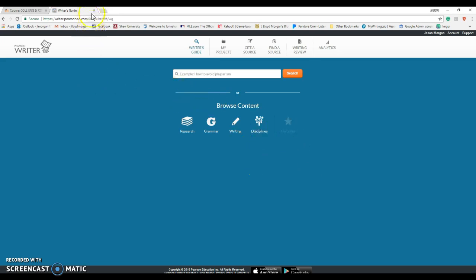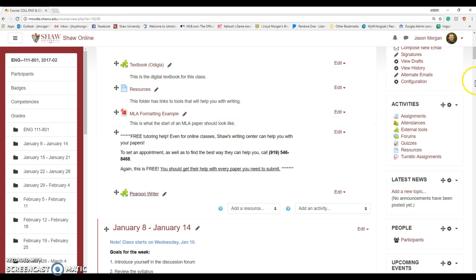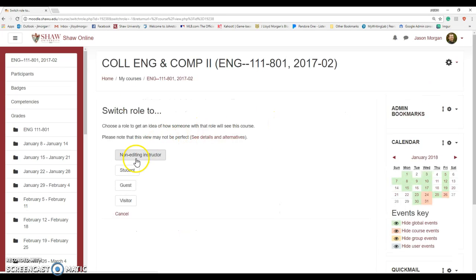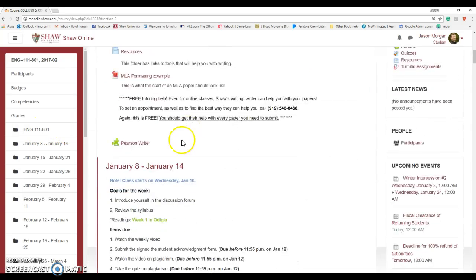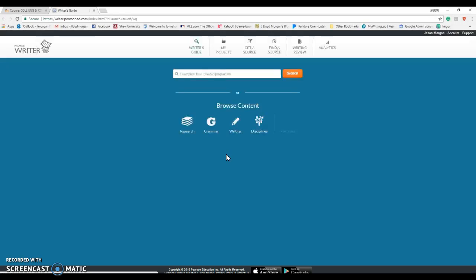So, in theory, here's what's going to happen with your students once you follow these steps. Let me go back to my shell here and switch over to student view. The students go here, and they're like, where is it? Pearson Writer. Once you've done your part, all they have to do is click on Pearson Writer, and ta-da, there it is. No codes, no entering anything. They should just be good to go.